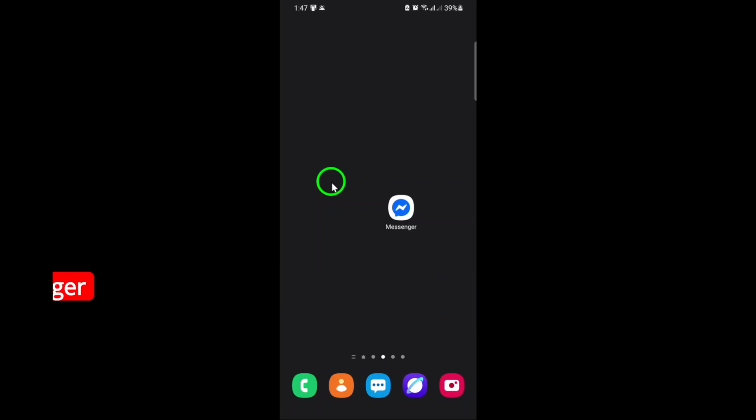Today, I'll show you exactly how to disable disappearing messages on Messenger, so your conversations stay put until you decide otherwise. Let's get started. First, open the Messenger app on your device.